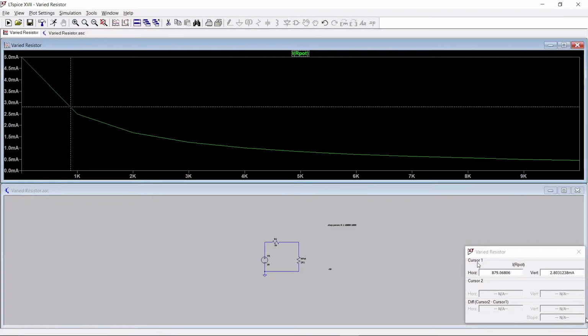Go ahead and find 2.5 milliamps, 1.7 milliamps, and 3.4 milliamps. Okay, cool. And you want us to find R pot for those different amps? Yeah. Currents. All right, cool. Pretty simple one.